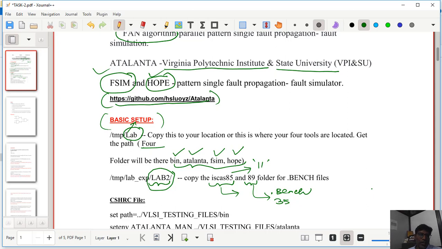So 2 items you need to copy. One, the setup file for all these 4 tools. The other one, the ISCAS folder which has benchmark circuits of both combinational and sequential. Remember, ISCAS85 is a folder which consists of combo logic, and ISCAS89 consists of sequential circuits. All these files are in .bench format. Clear? So these are the 2 items which you need to copy.